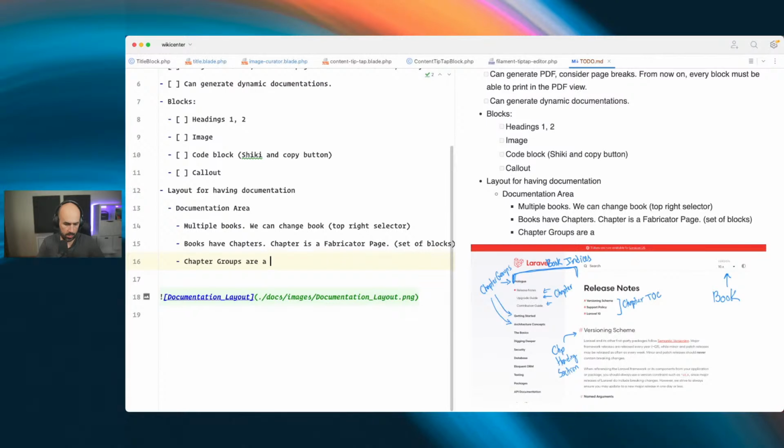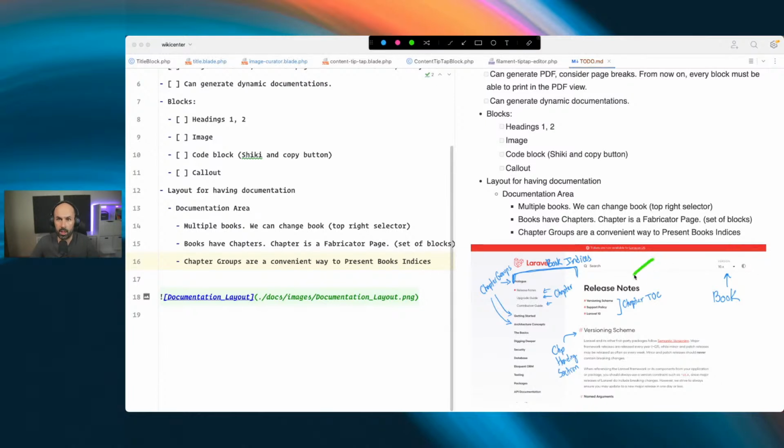So, chapter groups are a convenient way to present book indices, right? Indices. Yeah, so we define how we want the order of each book, chapter, I mean. We will put them in a group by the order we want, and we will order also groups, multiple groups, and this will make the book indices, right?